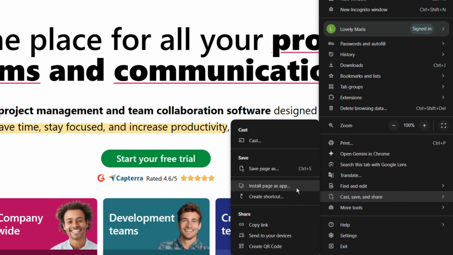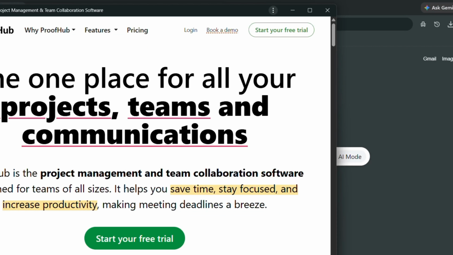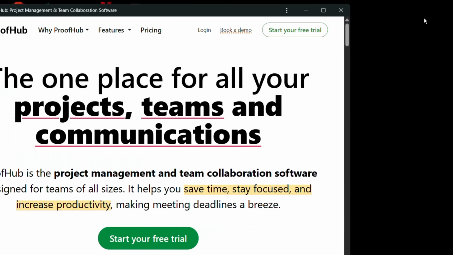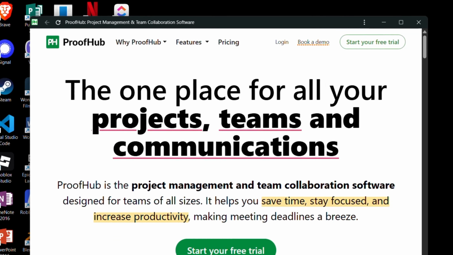A window will appear. You can rename the app from here. And once done, click on Install. And that's it. You can now use ProofHub as an app on your PC. So from here, you can pin the app from the taskbar. So right click on the app and click pin to taskbar.